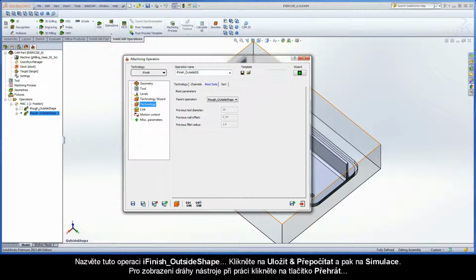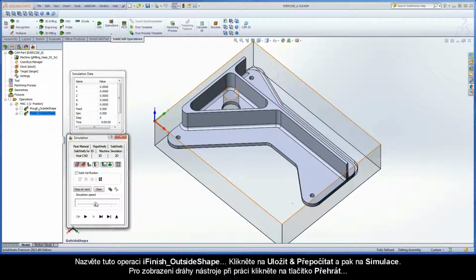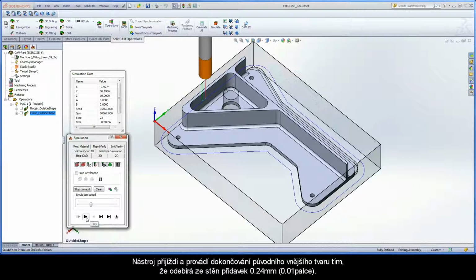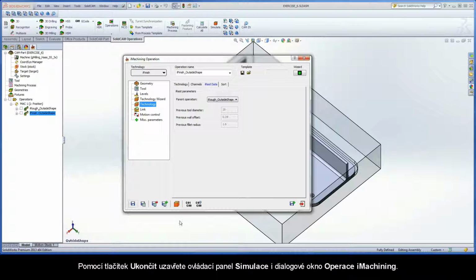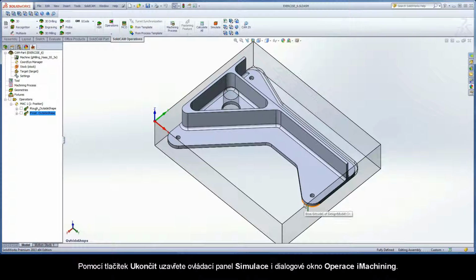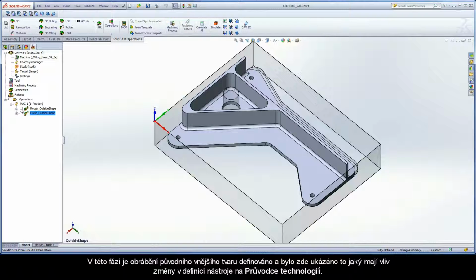Name the operation iFinish Outside Shape. Click Save and Calculate, and then click Simulate. Click the play button to view the iMachining toolpath at work. The tool approaches and performs finishing of the original outside shape by removing the 0.24mm offset from the walls. Using the exit buttons, close the Simulation Control Panel and the iMachining Operation dialog box. At this stage, the machining of the original outside shape is defined, and changes to the tool definition were shown, having an effect on the technology wizard.